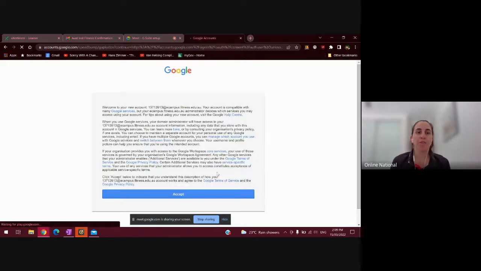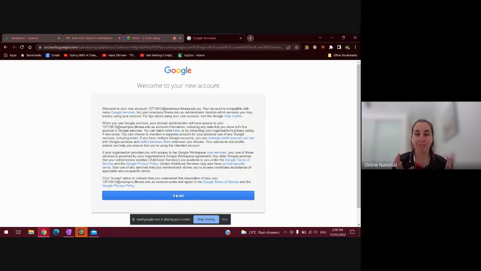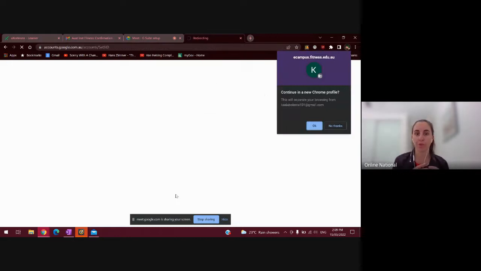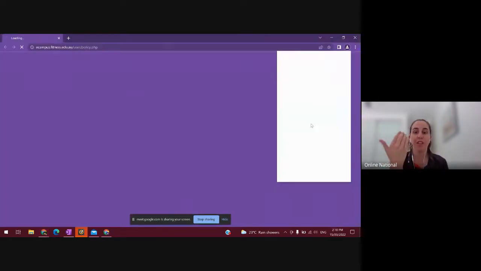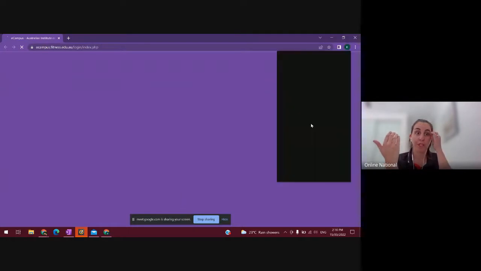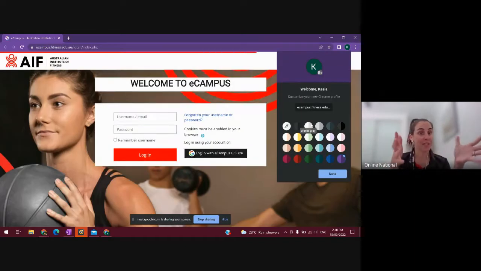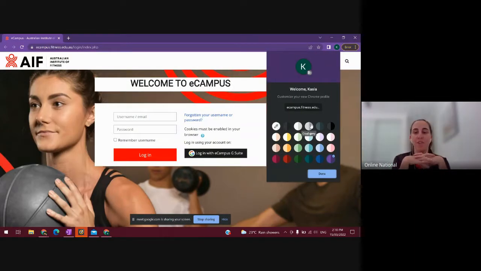Here you will be prompted to accept the G Suite terms. This is saying that it will link to all of your Google repository stuff, and it says continue in a new Google Chrome profile. Now, this is fantastic because you can press OK for this, and it means that it will set you up with your eCampus account, which is different. So each time you log in, you can open up not only your emails in your Gmail, but have a separate account, which is this beautiful purple account that has your Gmail access for student.